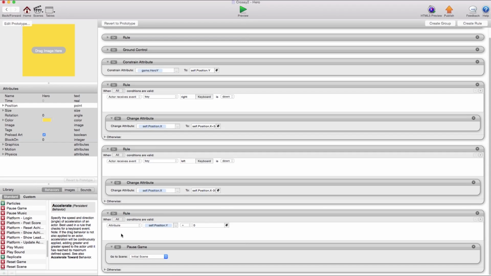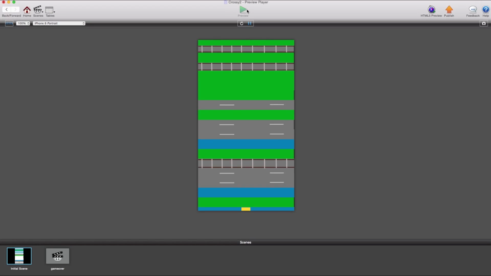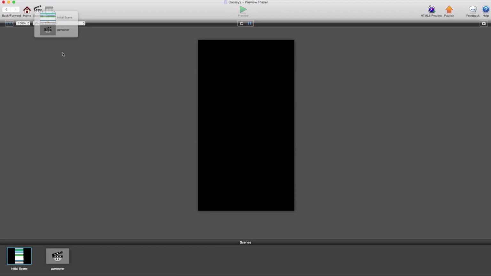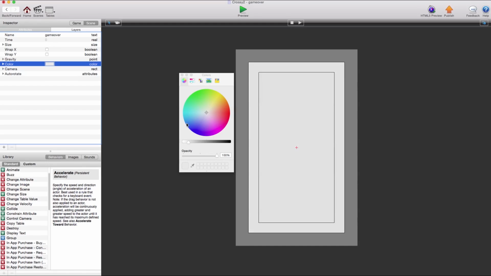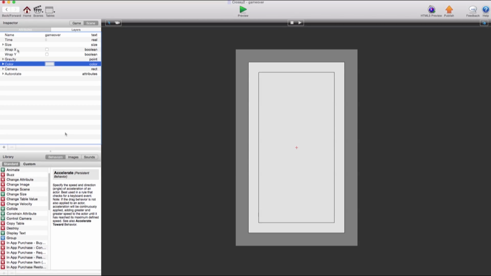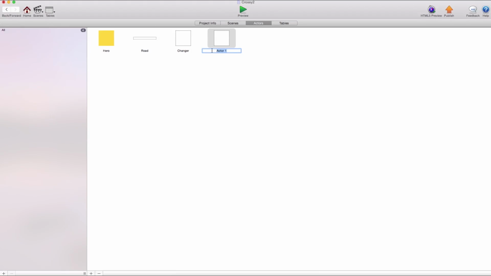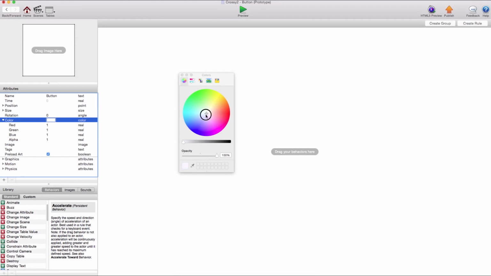So, when this guy goes to the scene, game over. But it doesn't do that, which is really confusing. Let's go into this game over scene, make it a brighter color. And let's create a new actor. It's just a button. And in this button, let's make it, I don't know, a blue.